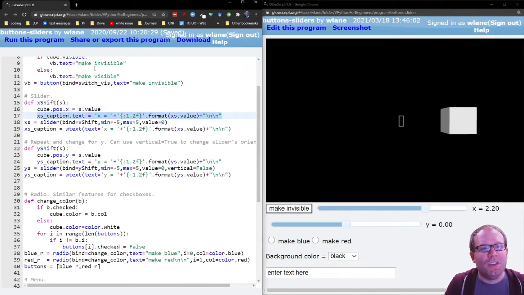And then we're going to change the slider's caption. So we've created a caption text down here to just update based on the value here. You notice there's a little bit of Pythonese here for the formatting. You can look up how that works.